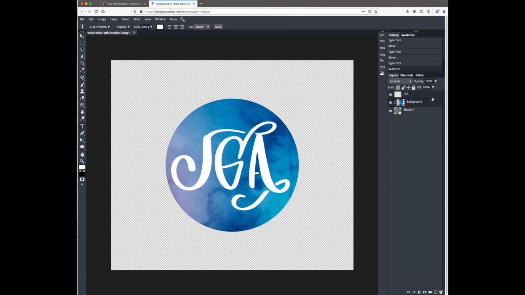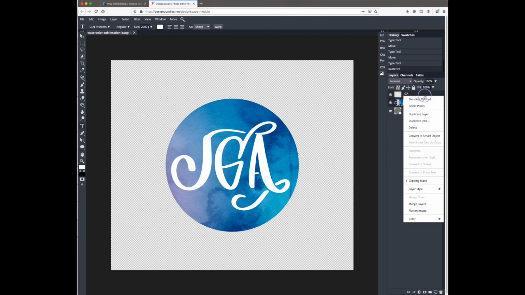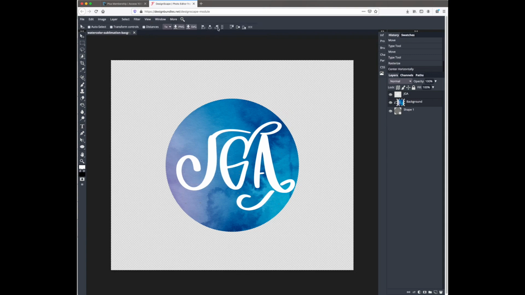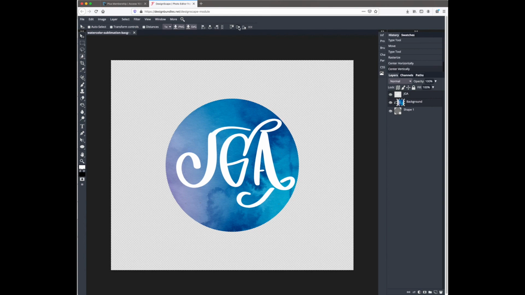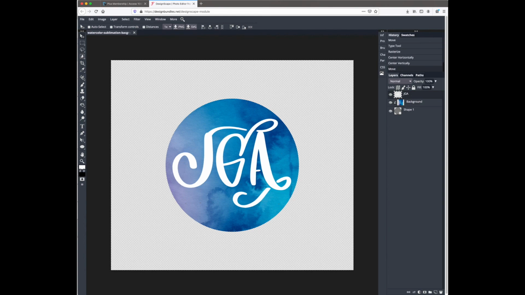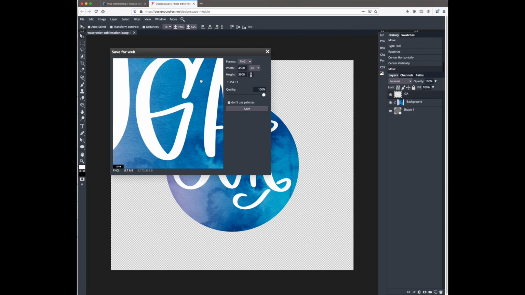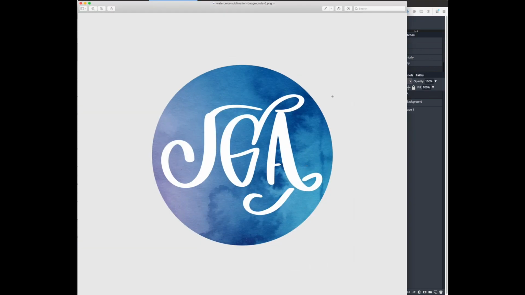So now in the layers panel, I'm going to select both the monogram layer and the background layer, and I'm going to select both layers by either hitting Command on a Mac or Shift on a PC to select both the layers that I want. Then I'm going to hit V on my keyboard and I can center it vertically and horizontally. And now all I need to do is go up to File, Export as a PNG, and my project is done.